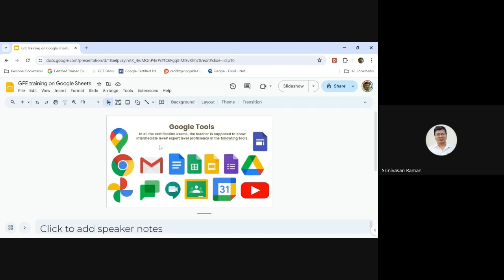These are the Google tools that you may know a little bit, but you have to know how they can be used in the classroom and school environment, and how they can increase productivity. These tools are Google Maps, Google Chrome, Photos, Google Chat, Gmail, Google Meet, Docs, Sheets, Slides, Forms, Google Classroom, Calendar, YouTube, Google Drive, and Google Sites. These are the complete set of tools we are going to use.